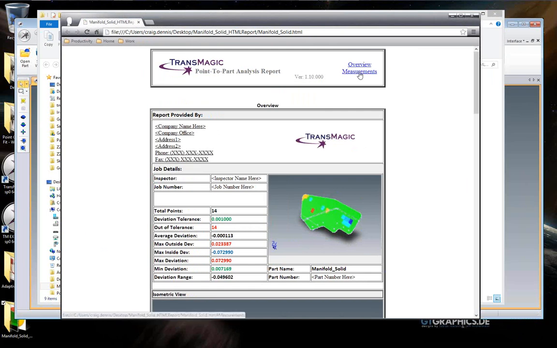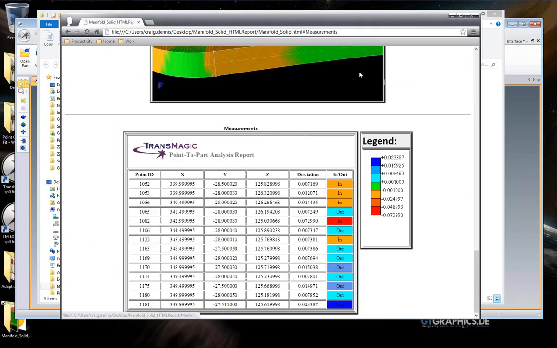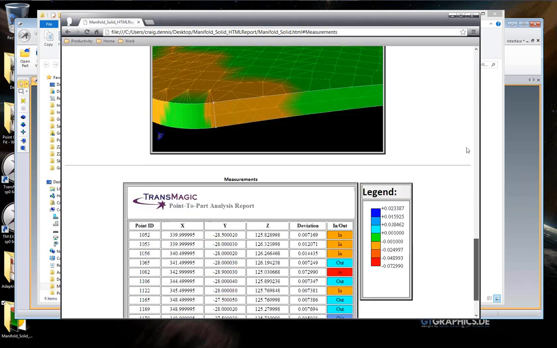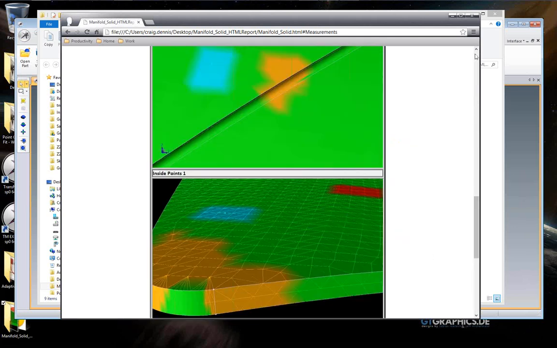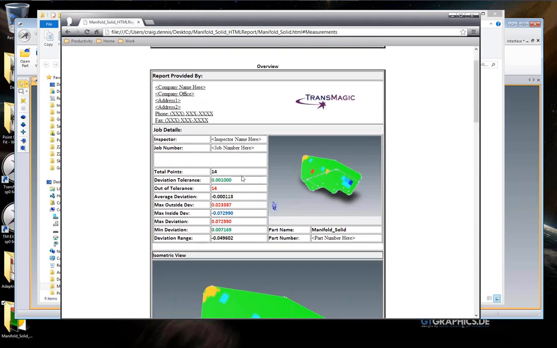We have hyperlinks here in the Excel spreadsheet. These would be tabs. So if we go immediately down to the measurements, remember we excluded all of those in-spec points. So we really don't have a lot of points here, but they're tied to the legend, inside, outside, the actual deviation, etc. Let's go back up to the top again. And we have this little default dialog here that gives us all the pertinent information, the tolerances we checked against, how many were out of tolerance, the max and mins, etc.